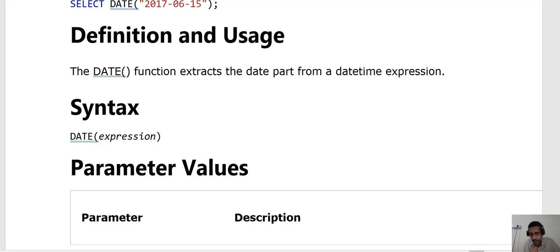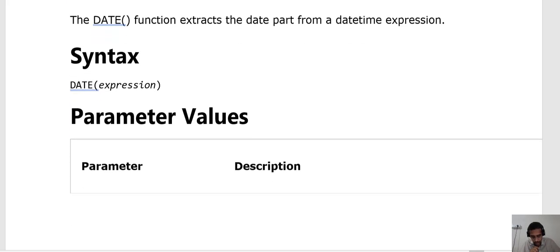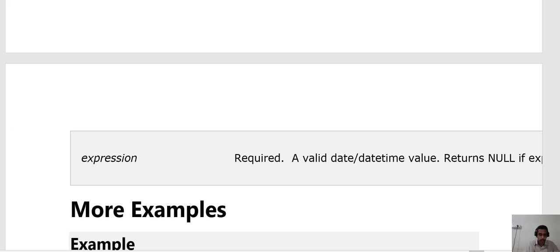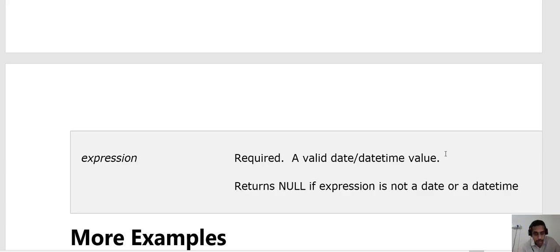So DATE, and then we need to define the expression. The parameter you can see over here: expression, required, a valid date or datetime value. It returns NULL if the expression is not a date or datetime. So if you provide the exact value, then and only then it will give you the return value. Otherwise, it will not return a value for you. The date format should be there, like slash or dash or hyphen, that you need to define over here.